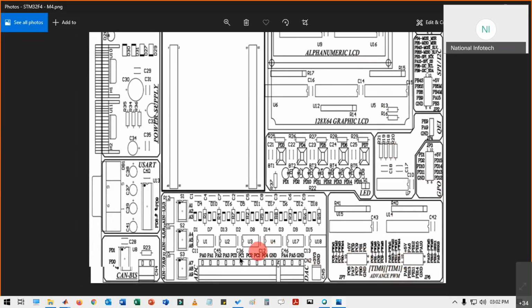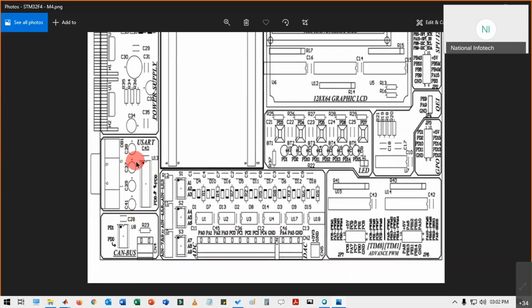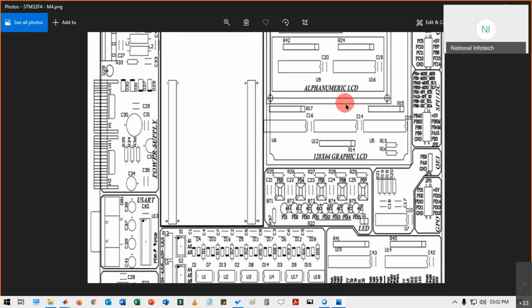And these are the ADC channels, and this is the DAC channel. From the ADC you can vary from this port. This is the UART communication, CAN bus communication, and the LCD interfacing. So all the physical pins are distributed over the board, and also buffered.